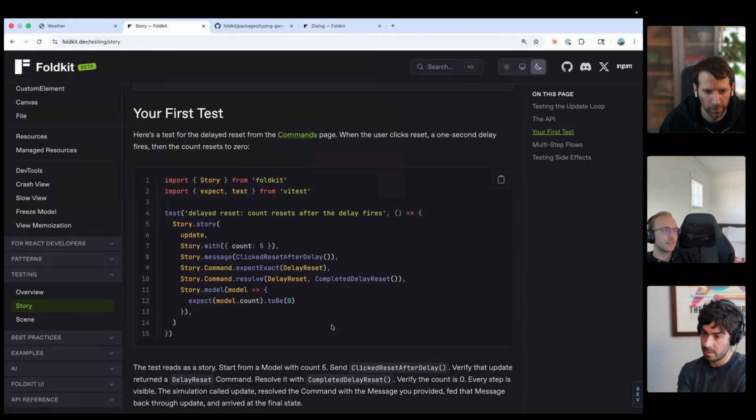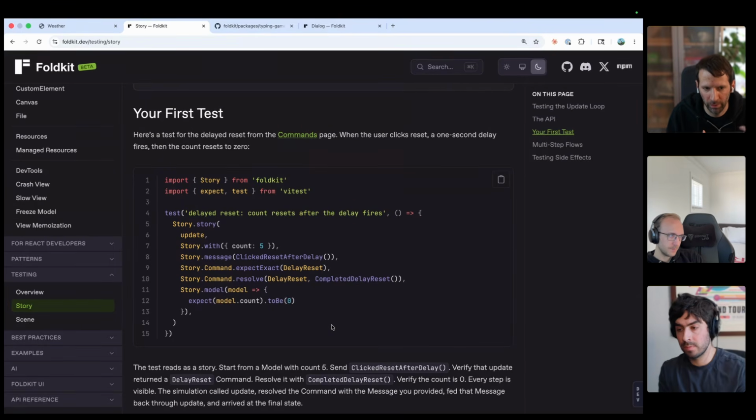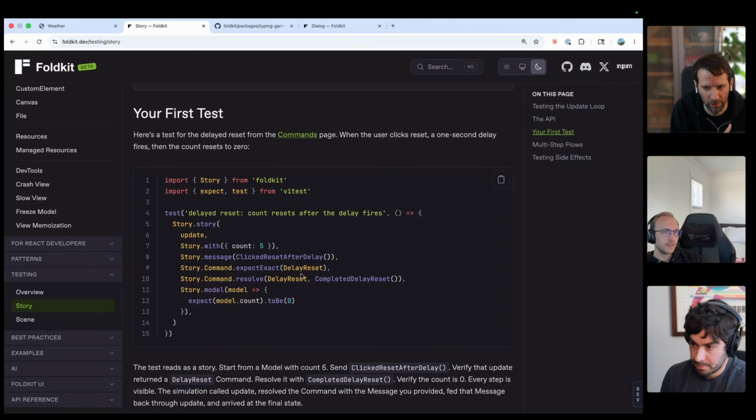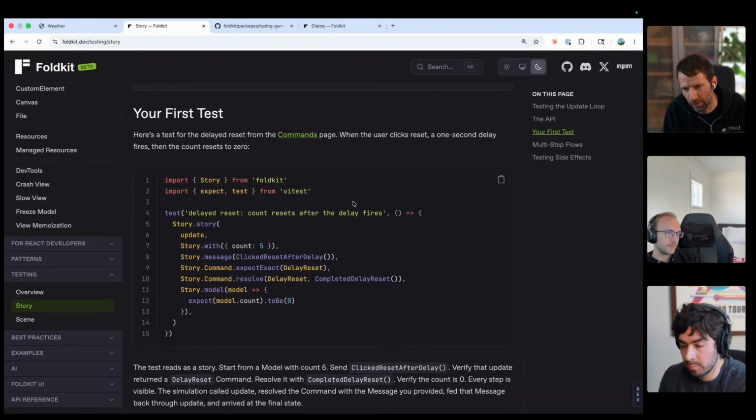I see. Basically, you are faking the execution of the effect. The message triggers the update, which returns that command, and then instead of having the runtime execute the command, you say, hey, take this command and make it so it ended up with this completed delay reset. Is that correct? Yes, exactly.